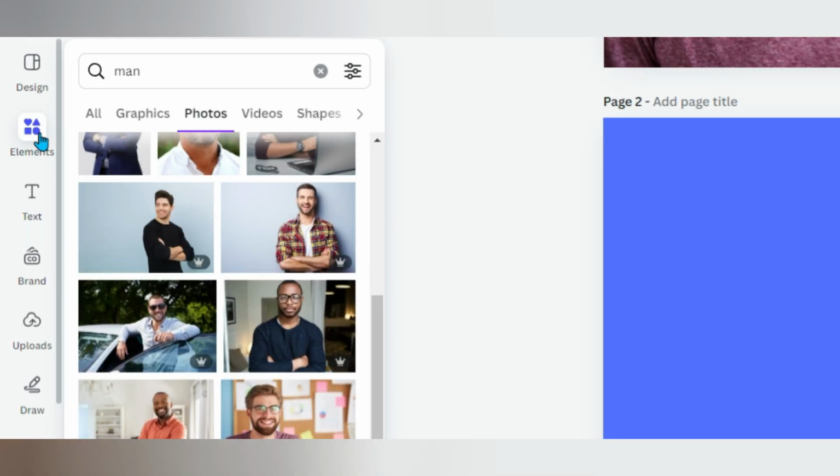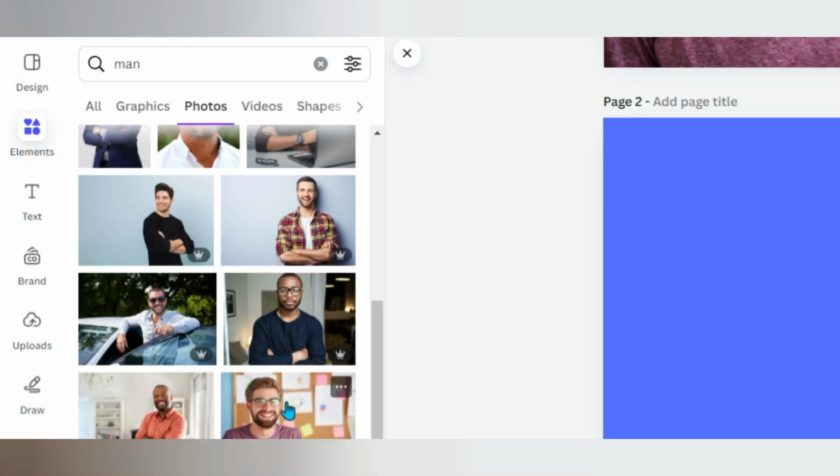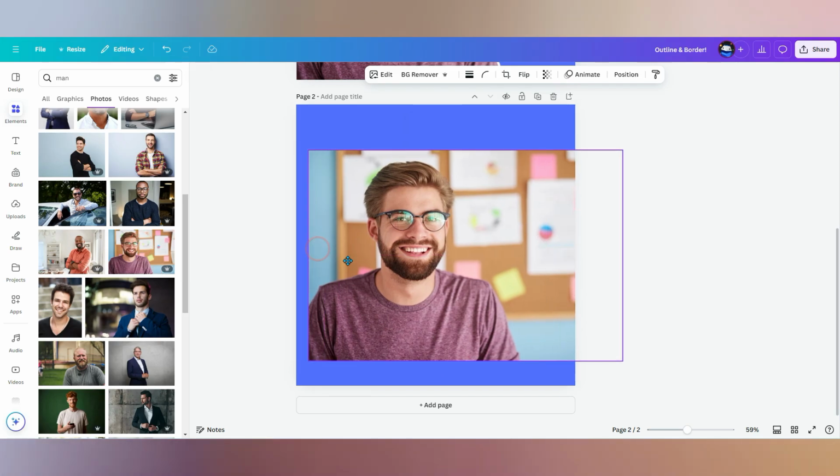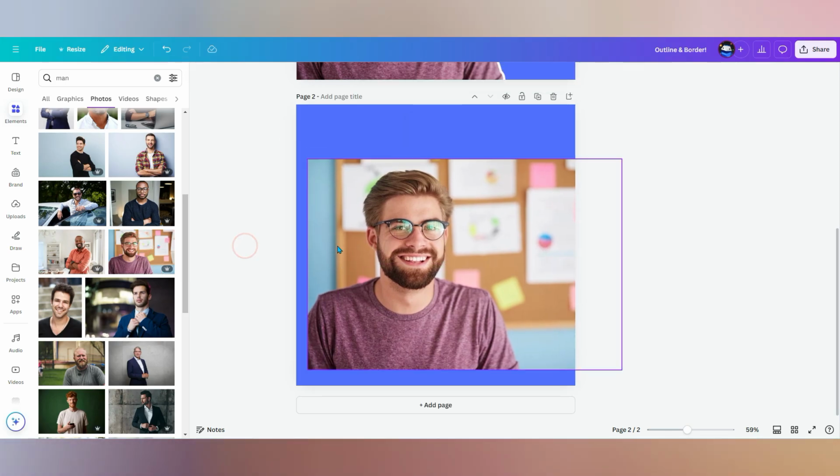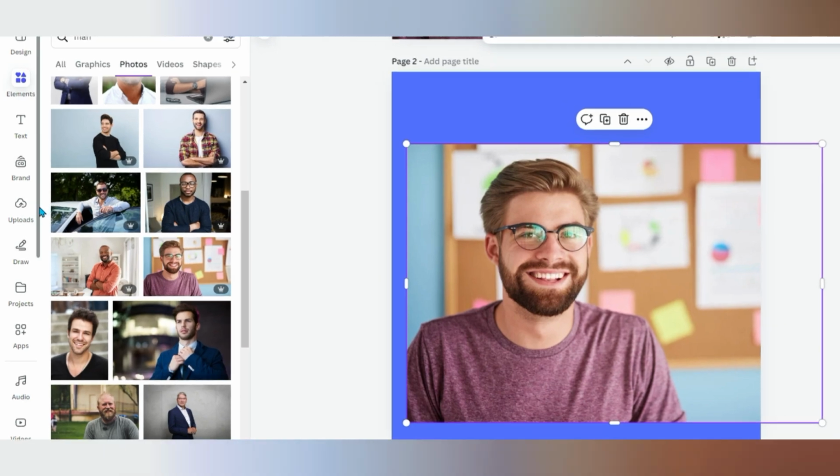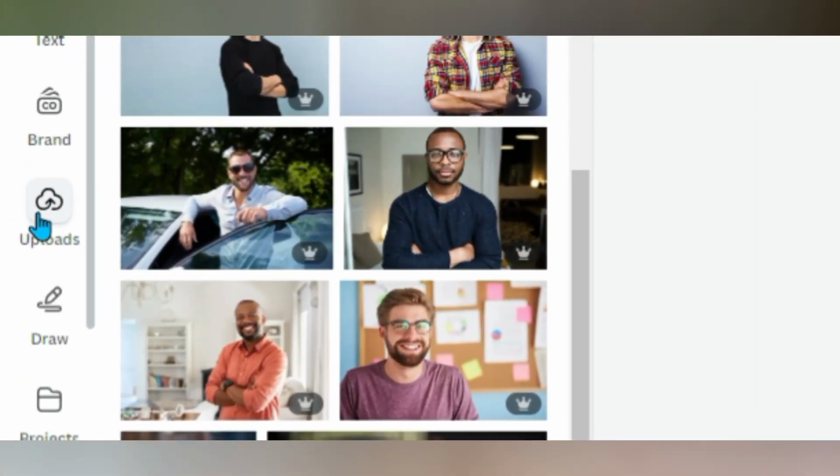Now, you can upload your reference. I'll use a Canva reference, a picture of a man. You can upload your own picture in the upload section.